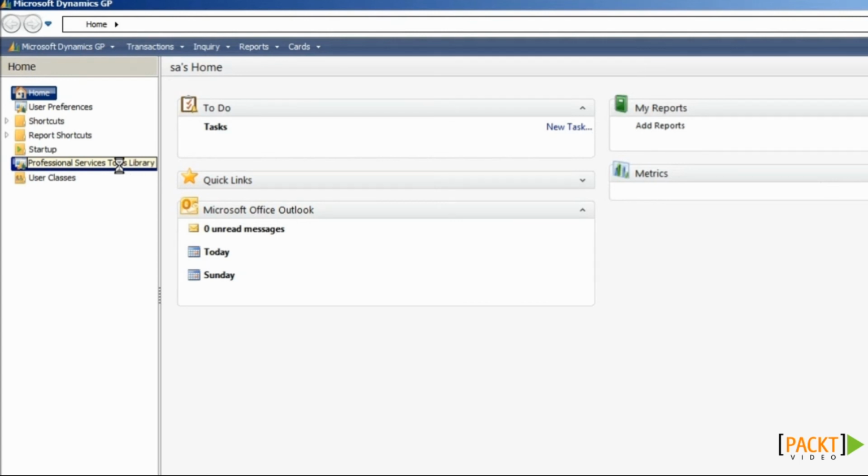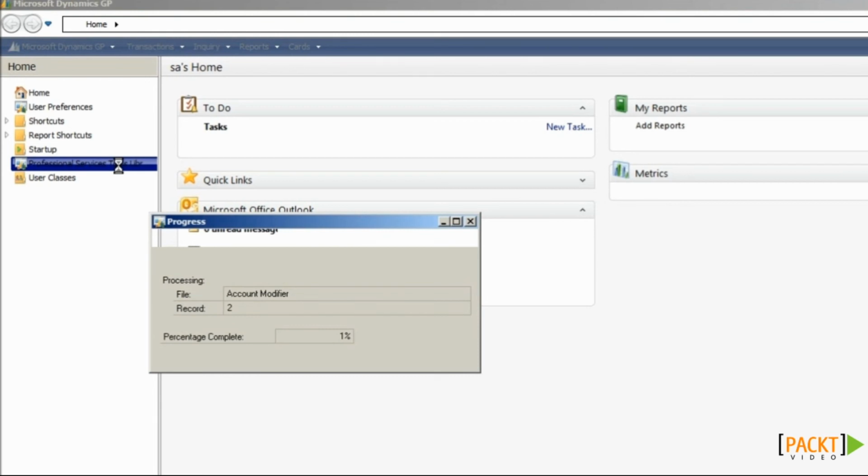To use PSTL, click the navigation pane shortcut, and this will start up a screen which shows the progress of adding new items into the Dynamics GP databases. This can take a couple of minutes to run through because of the different entries it does, and it then runs the grant script at the end to make sure that the required access is being granted.